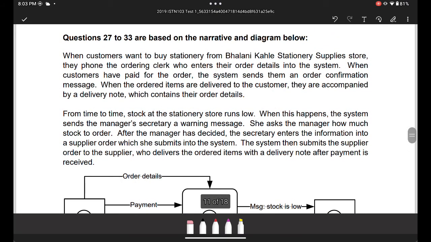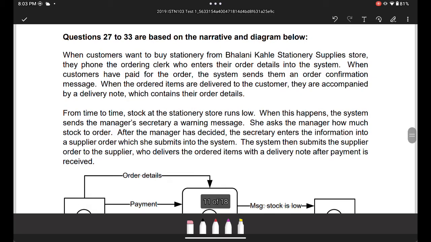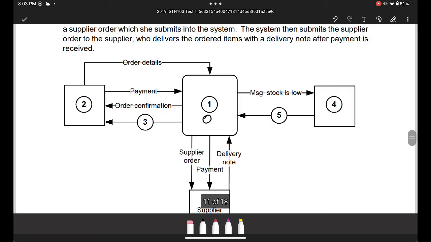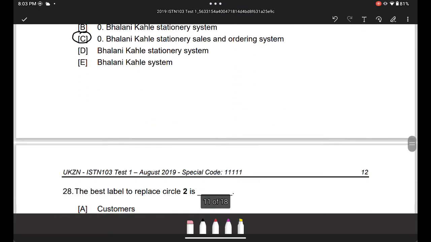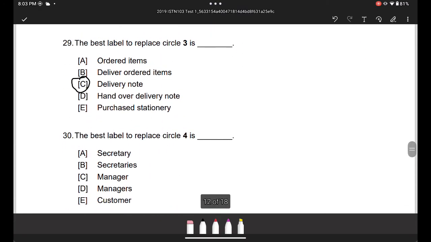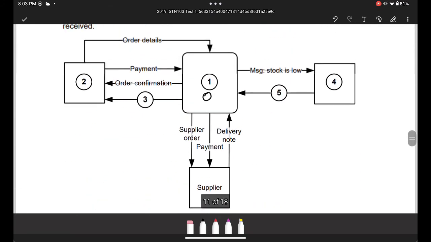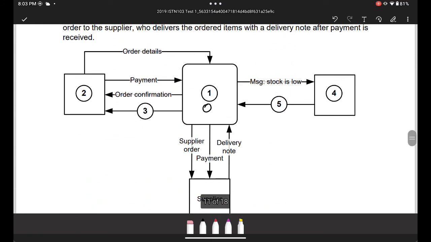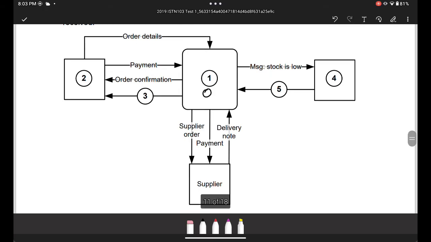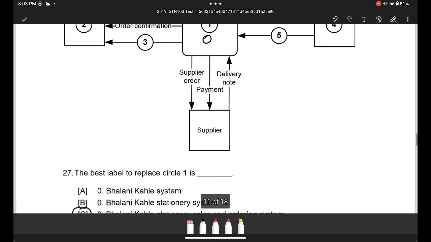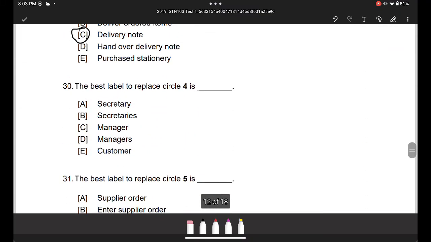Once the customers have paid for an order, this is also like an online system, right? So obviously a receipt is the same as a delivery note. So 29 is delivery note. When you get a delivery note, it tells you when the order is coming and so on. So that's a receipt. Online, you'll get a delivery note sent to you.